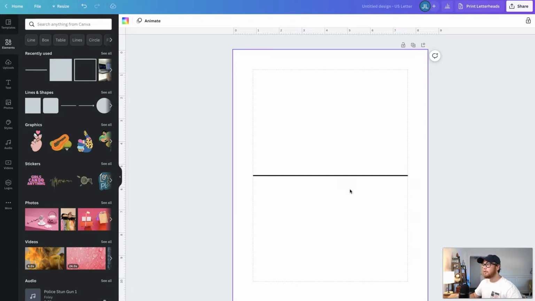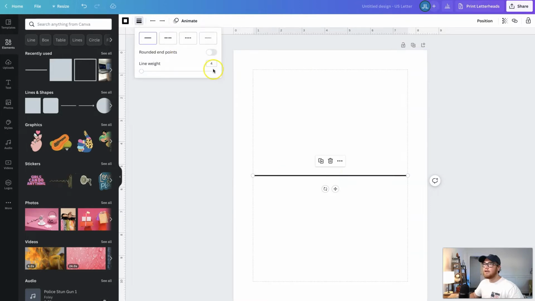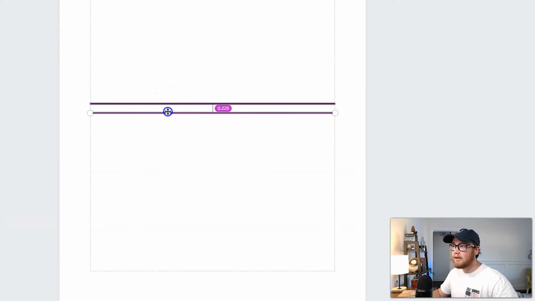And this gives the user enough room to write and enough room for you as the designer to add a whole bunch of things to the page. So let's change our line width. I usually keep it around 2 or 3. And just option click, drag, and shift.